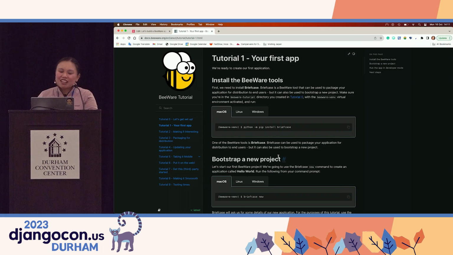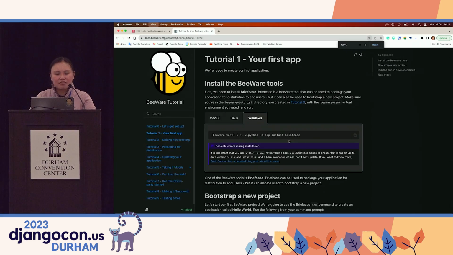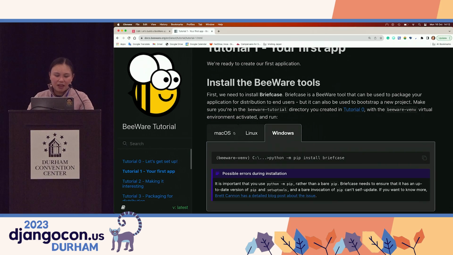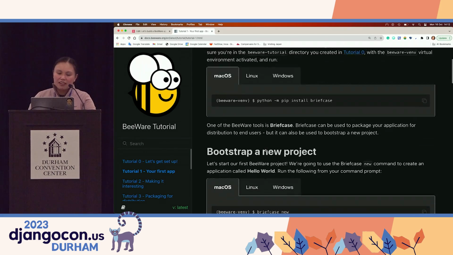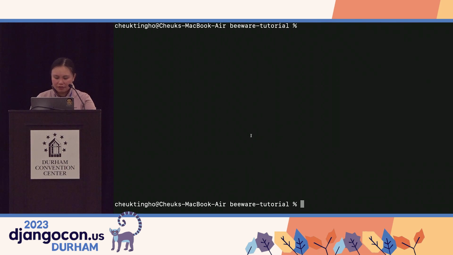Otherwise, I assume that you already set up a new environment, and now you can install Briefcase. The first tool that we will be using is Briefcase. This is how you do it on macOS. If you're using Linux or Windows, the command will be slightly different, but you will see it on that page. Sorry, it's too small, let me zoom in. For me, the order is a bit different now.